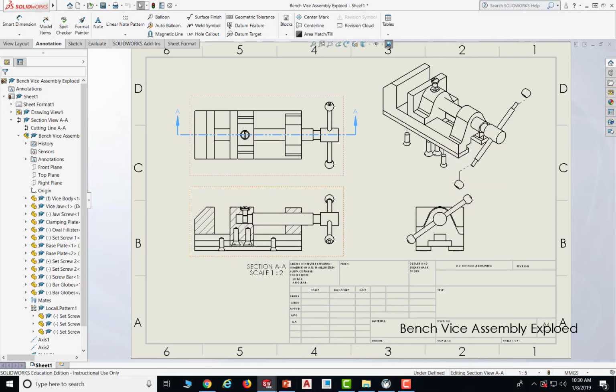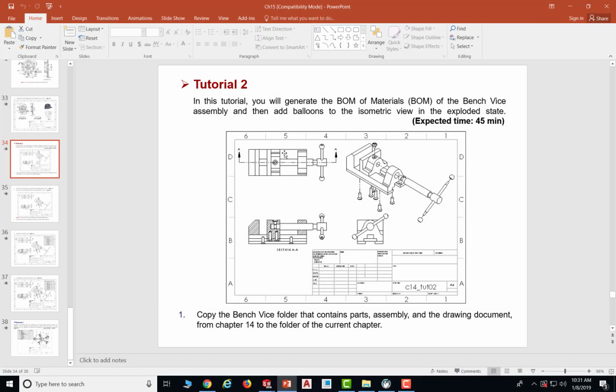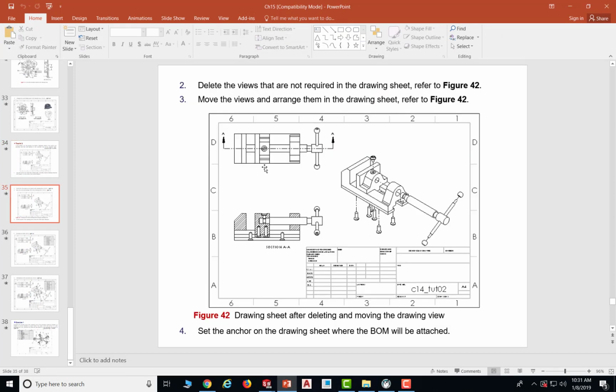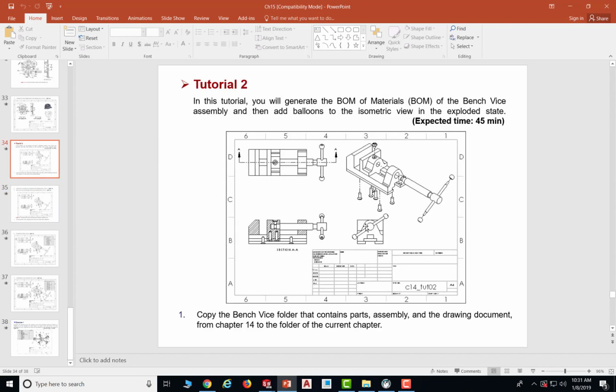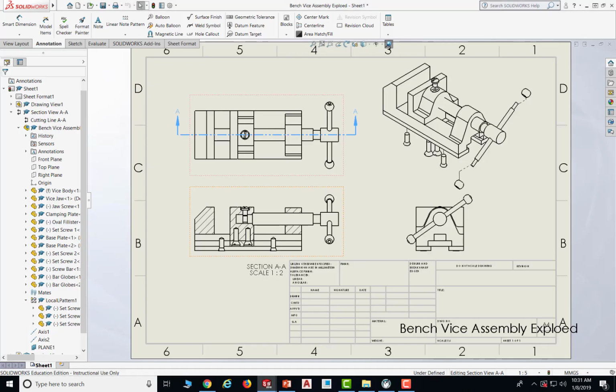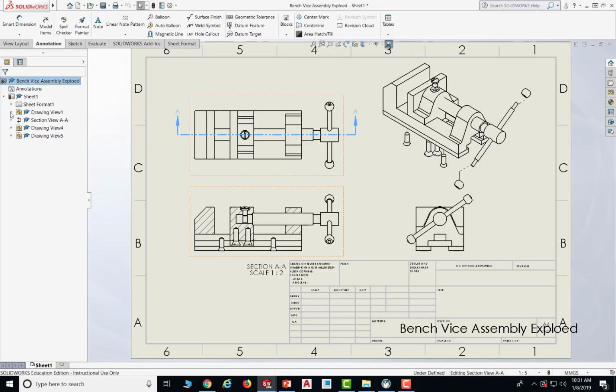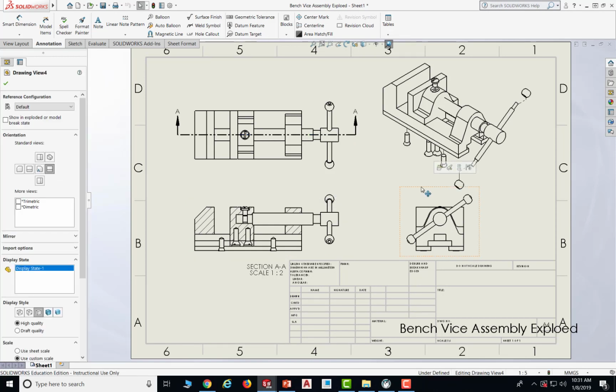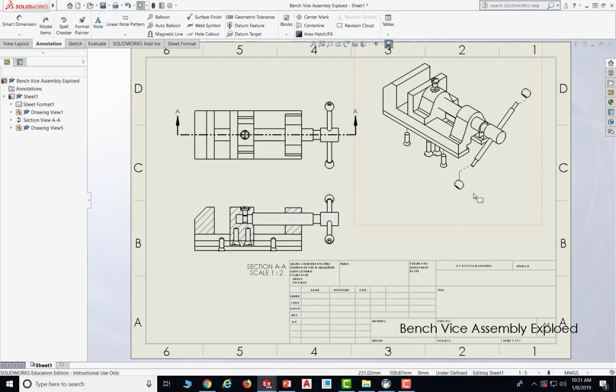Okay. Now we're going to work on the part that we're going to do for today. First of all, we're going to delete the view that we don't need, which is this view, the right side view. So let's go back and select this part and go here and delete the view. Just hit the delete key and say OK.